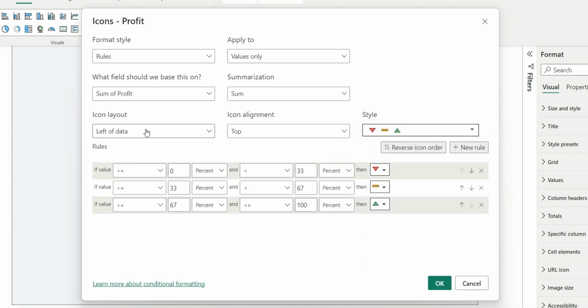And now where we want to show these icons on these columns. So we want to show the column on the right of data and the icon alignment will be middle. Now let's choose this percent to number for all these rules.